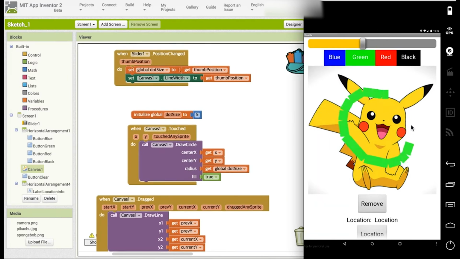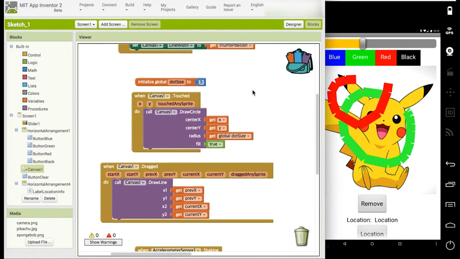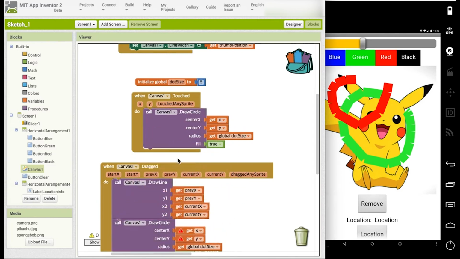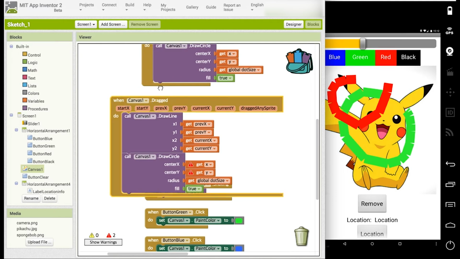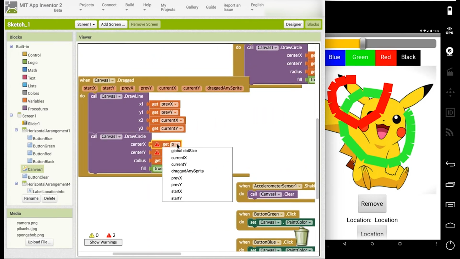So it kind of works, but we have this space between the lines, and it does not look really good. How do we solve this? Here we can add those circles while we are drawing. So I'll just copy and paste this block and plug it in. And I definitely need to change this variable to current X and current Y.